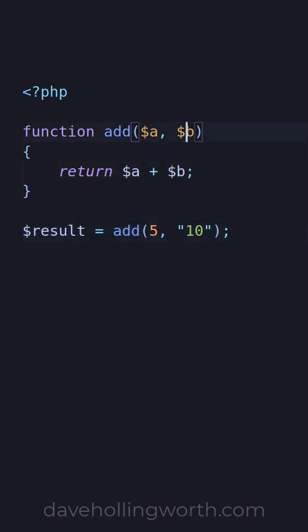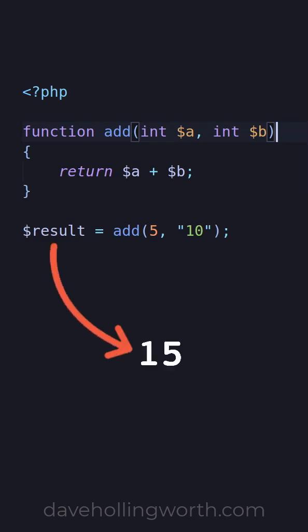For example, first let's add type declarations to the function arguments, specifying that they should be integers. Running this again with the same values as before gives the same result. Even though we specified that both arguments should be integers, passing a string didn't cause an error, and its value was type juggled to convert it to an integer.